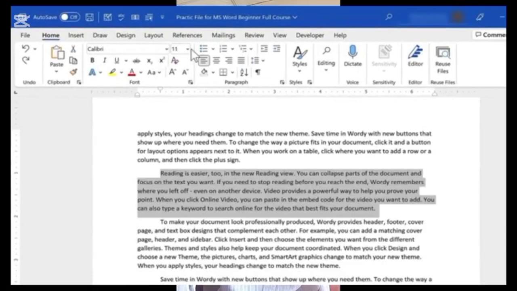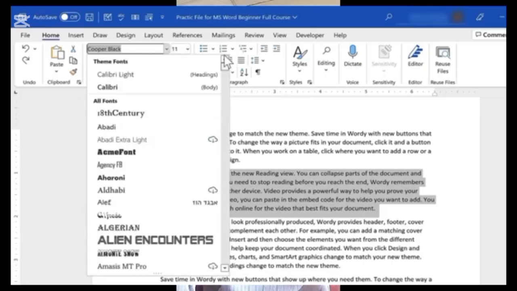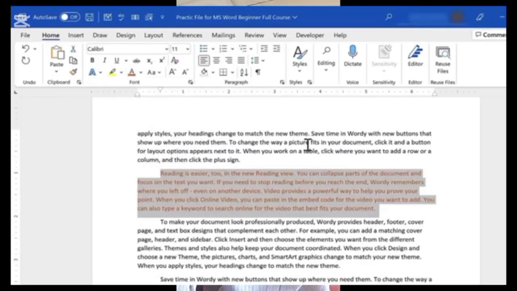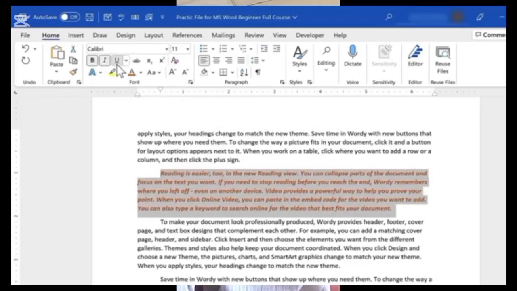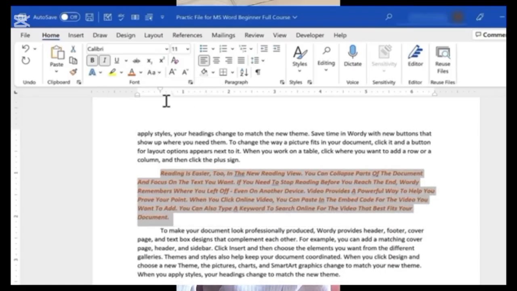I'll undo that. In addition to changing the font size, I could change the font type just by clicking here, and I have a huge collection of font options. I can also change the font color, let's say to blue or to orange. I can make this text bolded, italicized, I can underline the text if I want to. I can strike through the text. I can force this text to be all uppercase if I want to, or I could capitalize each word, or I could go back to the typical sentence case.